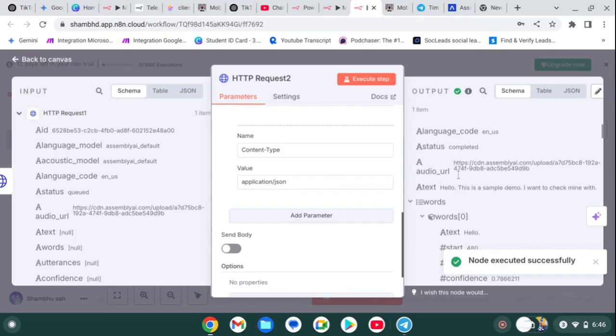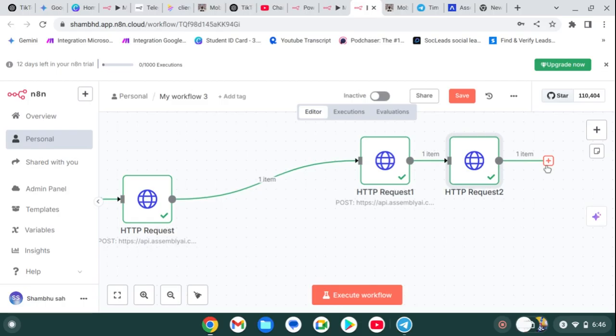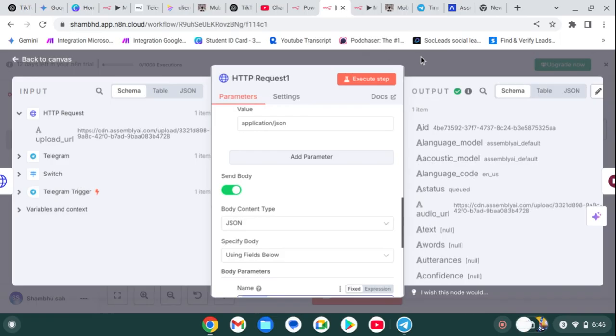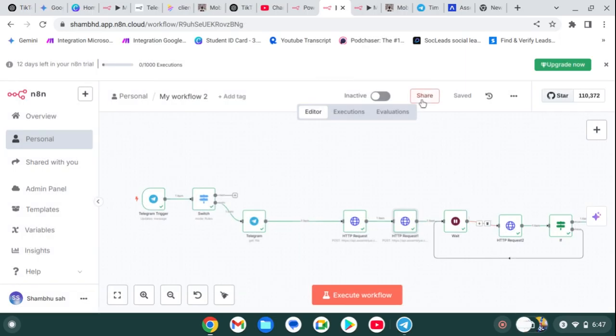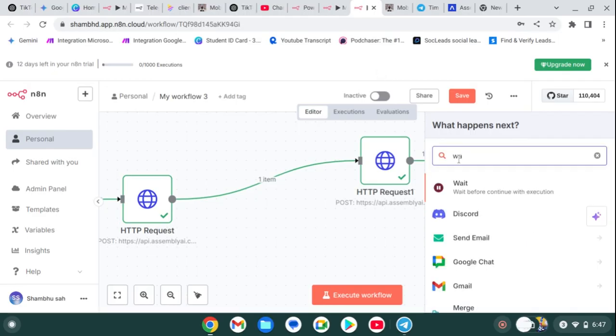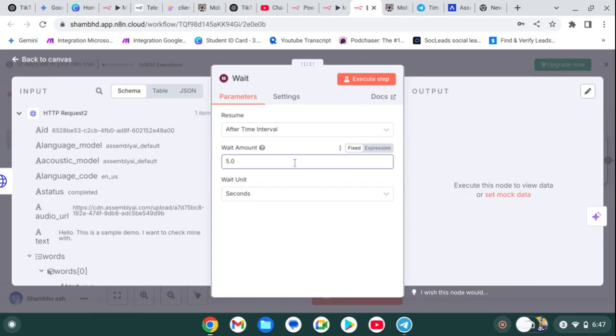Here you can see I got the output. This is our transcript. Now I can simply add a module called wait. Here you can see, if this is not completed, continue to wait. So if our text is long, we can add a longer wait. So we add around a 10-second delay.